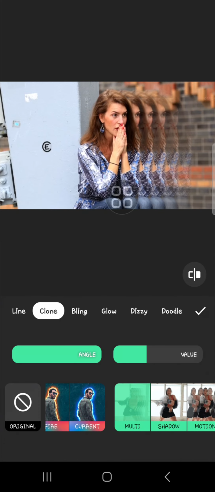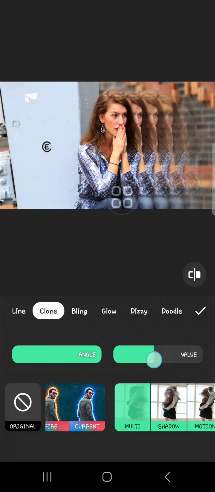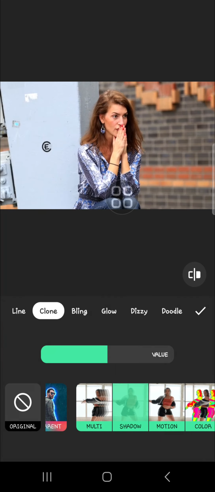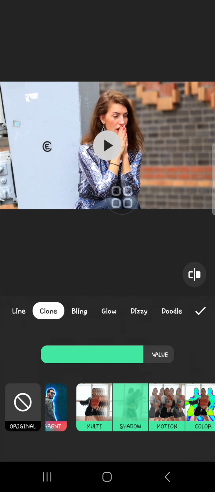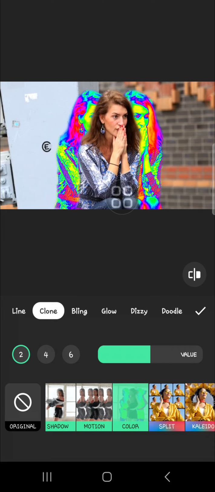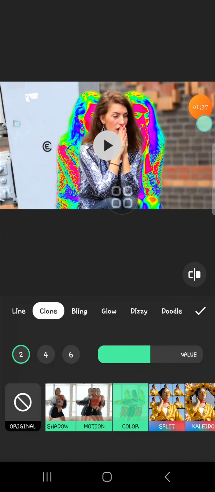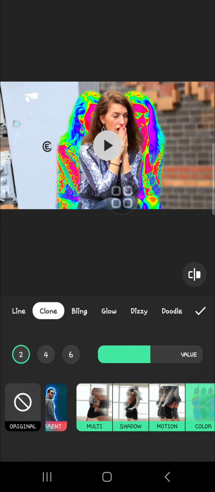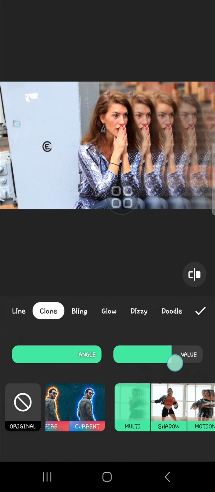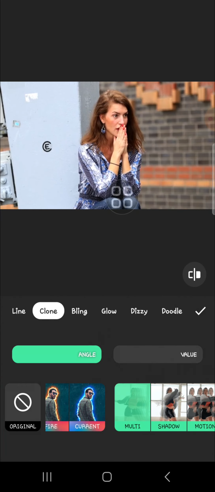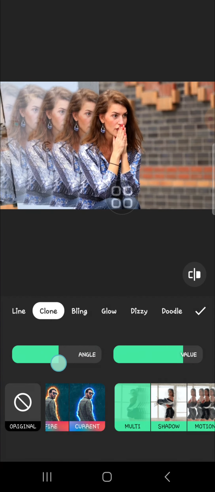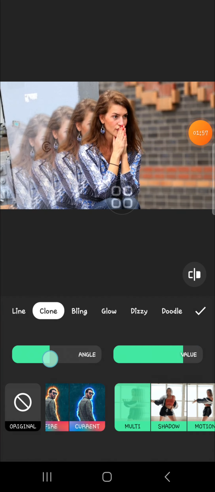I'm going to choose this one, and we can customize the value like this, and also the angle, and then shadow. We can customize the value and motion and color. And for example, guys, I'm going to choose maybe this one, multi. Then I'm going to increase the value, and I'm gonna change the angle. All right, and this is the result.